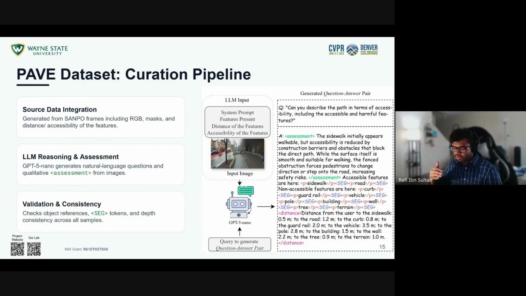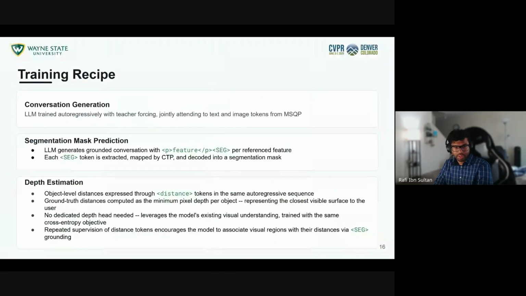So we took real images from the Google Research Group sample images, and we created everything, including the structured tokens that are needed to train our model. So now we have everything: the image, the question, the answer, including the assessment and the structured tokens, and we can train our model. We also publish this dataset as a public dataset so the research community can use it further.